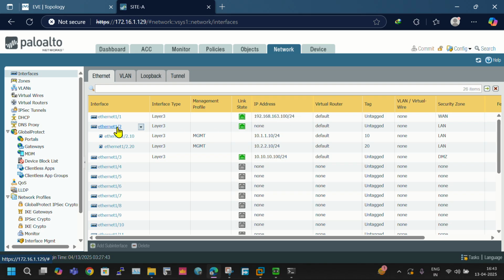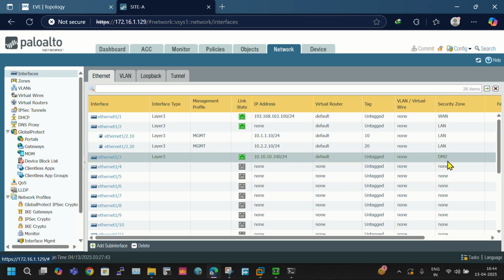Ethernet 1/2 is our LAN zone, and it is further divided into two sub interfaces, Ethernet 1/2.10 and 1/2.20. As you can see in the tag value, we have 10 and 20. So .10 is being used for VLAN 10, and .20 is being used for VLAN 20, and 1/3 we are using in a DMZ zone. Here you can see the zone.